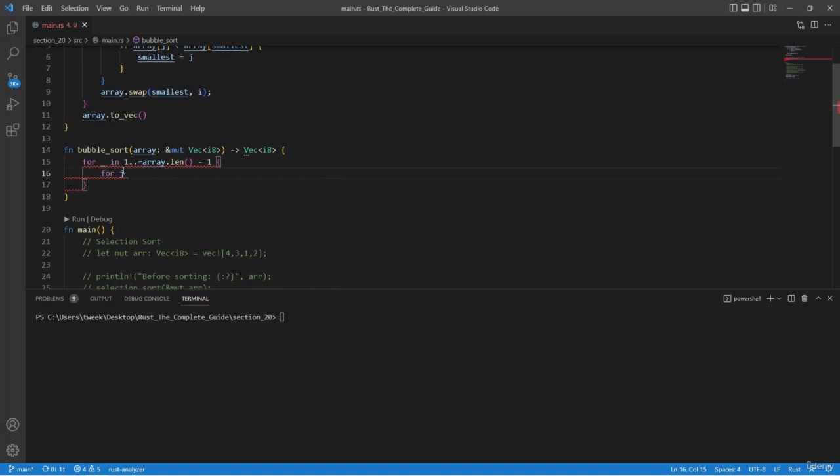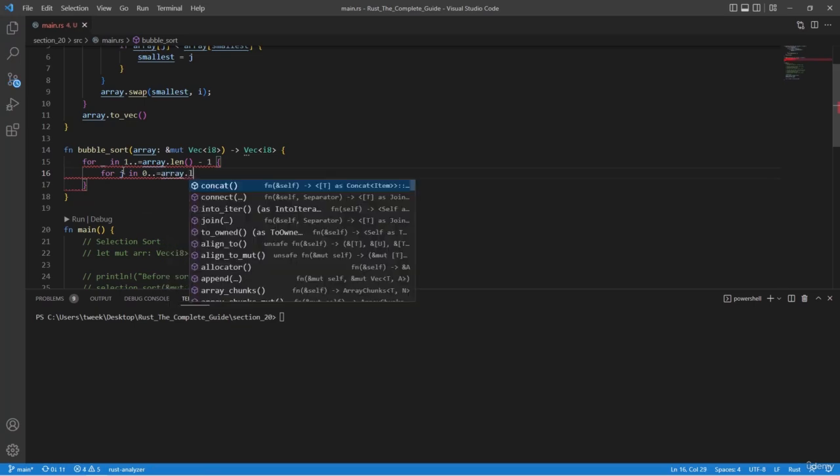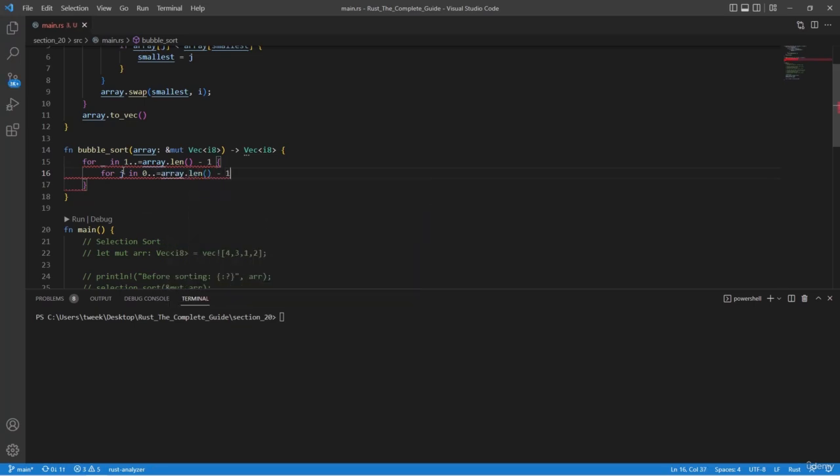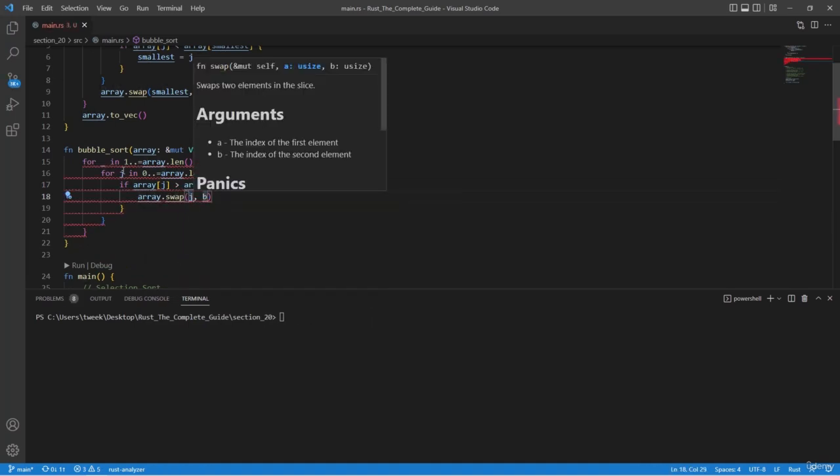But in our next for loop, we do know that we're going to reference j, and j is going to go from 0 to array length - 2, and then here is where we are going to do our check. So we're going to say if array of j is greater than array of j plus 1, well, now we want to do our swap. So we will say array swap, and we have j and j plus 1.